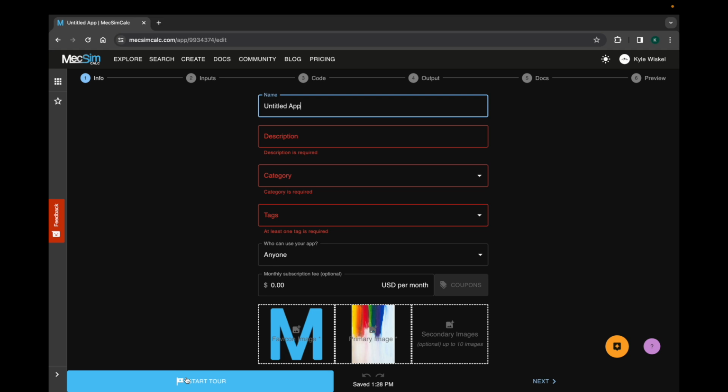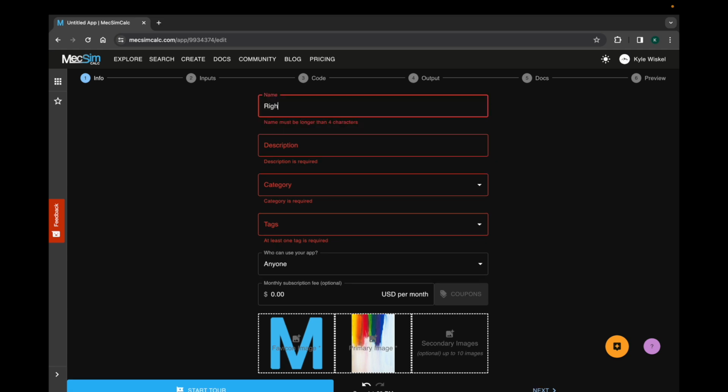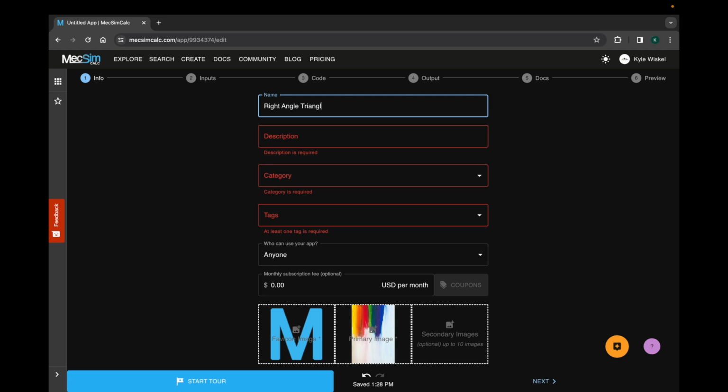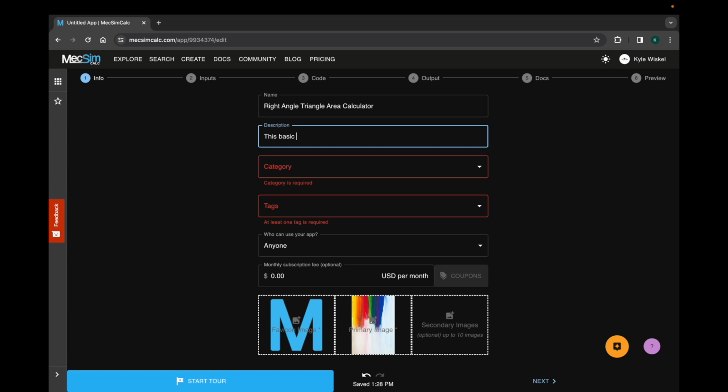Now, let's get started on our app. As mentioned, we want to create a right-angle triangle area calculator. Let us give this an innovative name. Right-angle triangle area calculator. We can then give it a more detailed description. This basic app calculates the area of a right angle triangle.